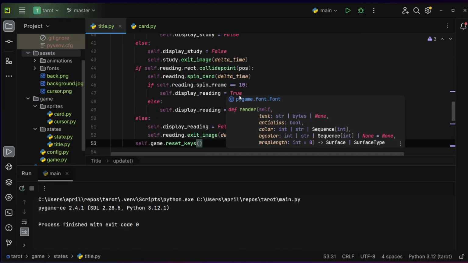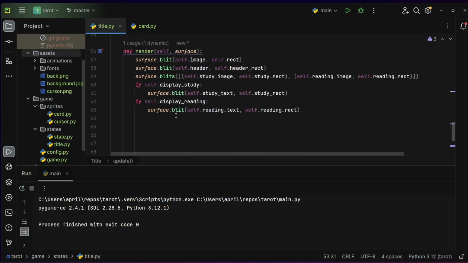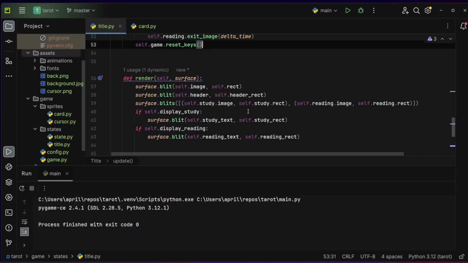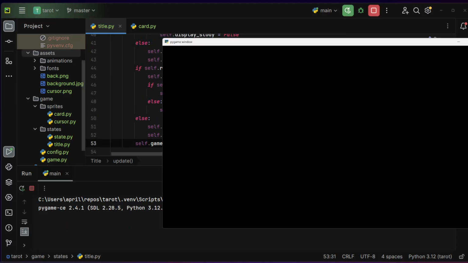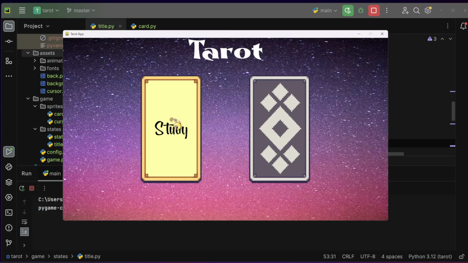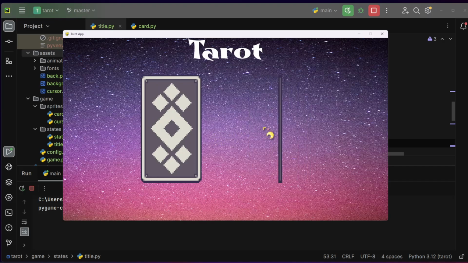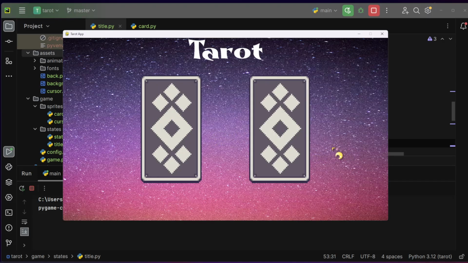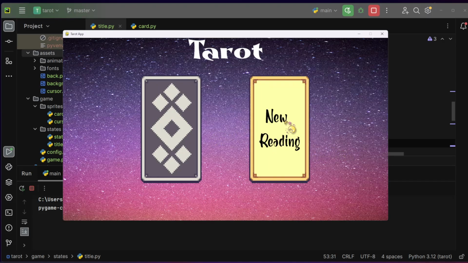And that should be good. We've got everything blitted on the screen, and for the display reading we're doing the reading text and everything, so that should work. I should see the cards. That's perfect. There's the cards. Here's our image. When we hover over the image, it flips and it says study. When we're off of it, it flips back. New reading. That's not quite centered, I think, because of the size of the image. It's got some extra space on the left and right, but that's all right. It looks okay.